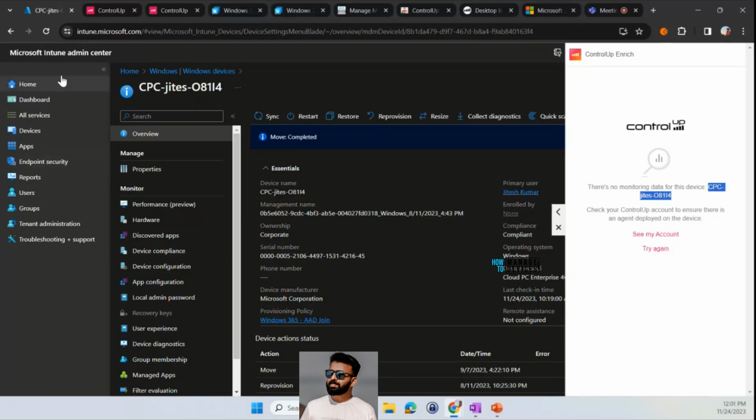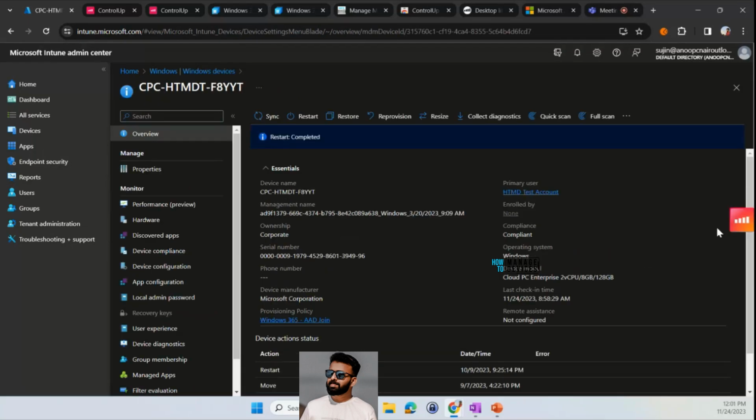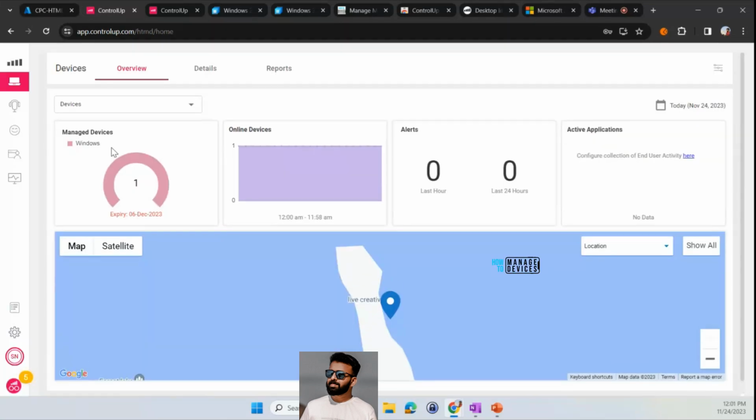But if I go back and take this device, which is the device where I installed the ControlUp agent, now you see I'm able to see the ControlUp agent details over here. This is the ControlUp login screen, so you can see the device information here. My tenant will expire next week. Like I said, you only get a 20 or 22 day grace period in which you can do your testing. After that, if you want to upgrade, you have to pay for it.